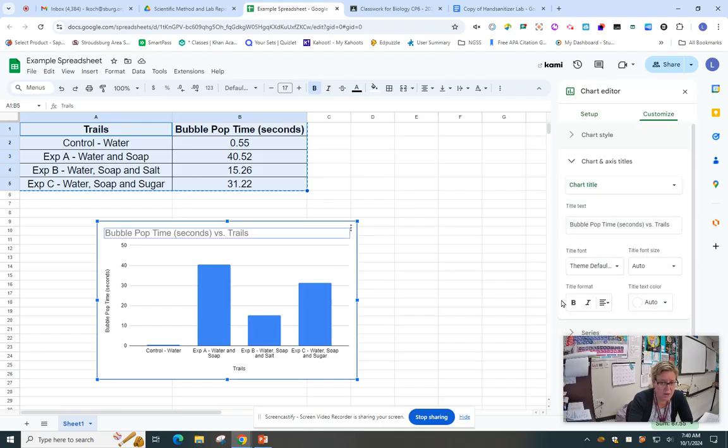I don't like that there. I want to bold it, so I'm going to just highlight that, okay? I'm going to bold it. I'm going to center justify it, okay?